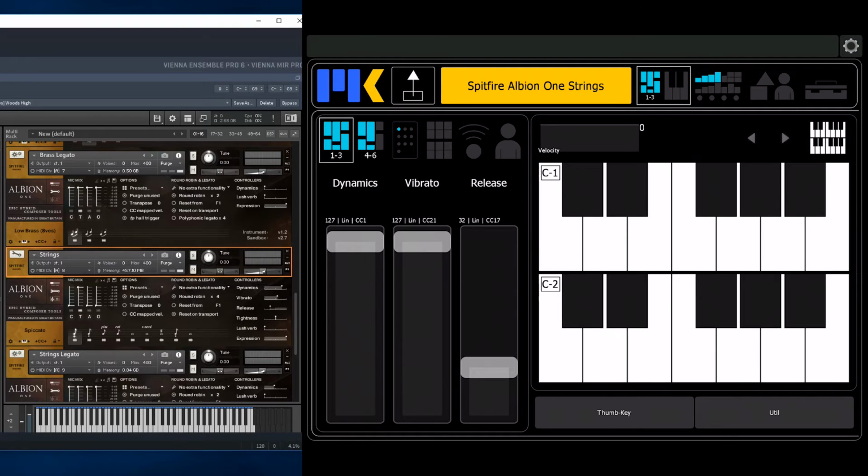The easiest way, and the way that it comes pre-configured when you first load the instrument, is just using regular key switch messages, regular note messages, just like a classic key switch. The other way is something called UACC, and that's Spitfire's own system.